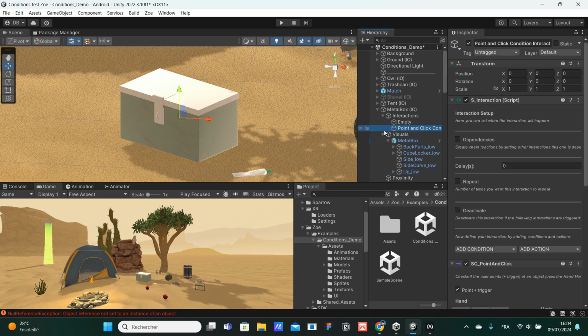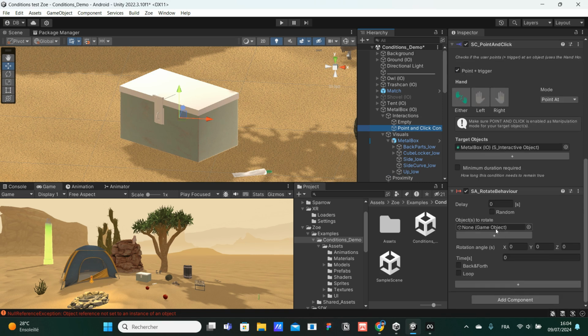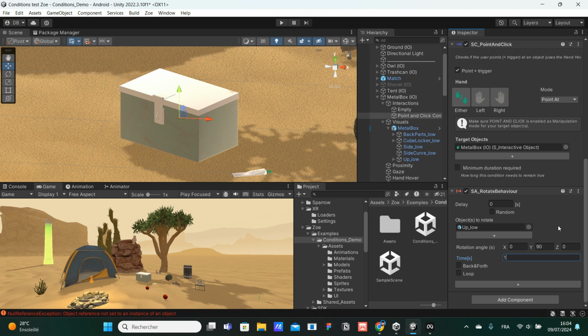Now that I know what I need to drag and drop to finish my action, I'm going to click again on the point and click condition that we opened earlier. I'm going to scroll a bit. Here I'm going to drag this up low object and drop it there. Now I just need to add 90 degrees for the rotation angle for the Y. I'm going to put one time and that's it. Normally now our action should work. So we are going to go into VR to see if that works.